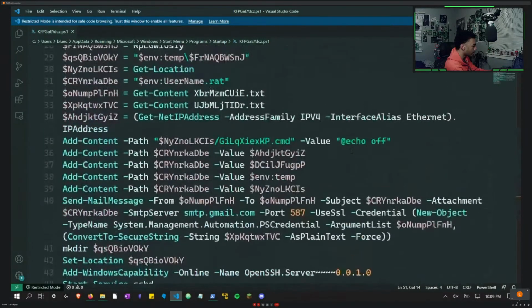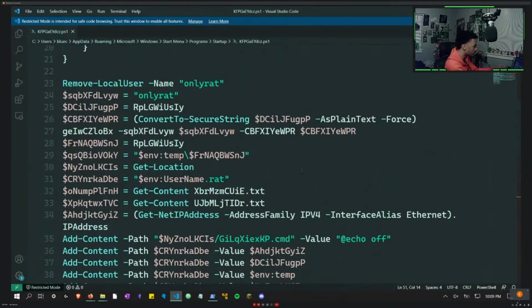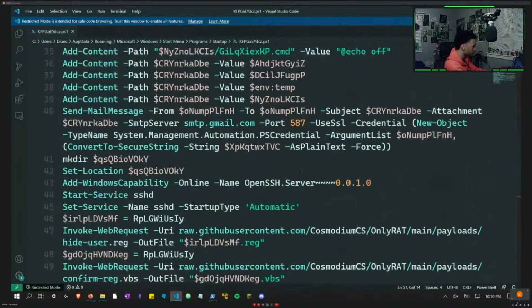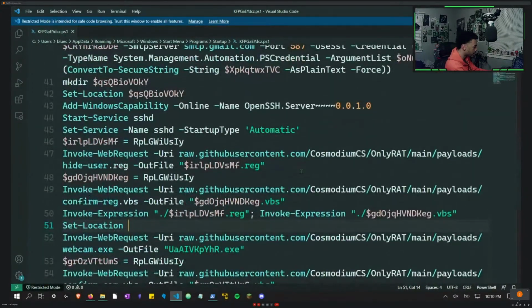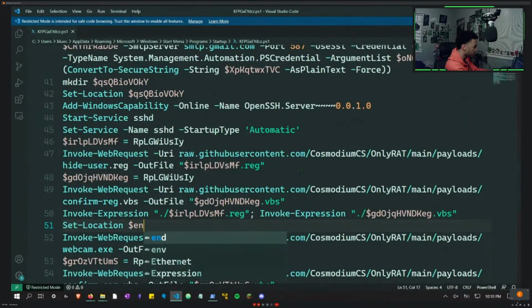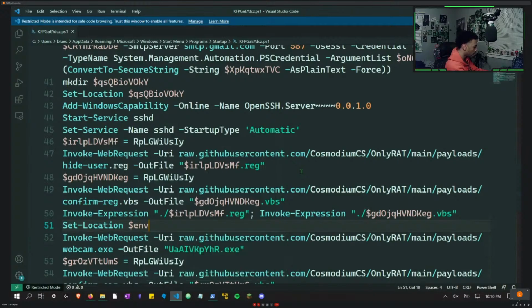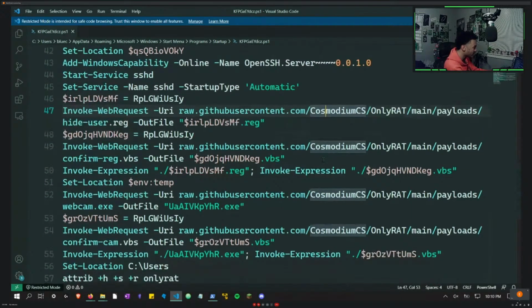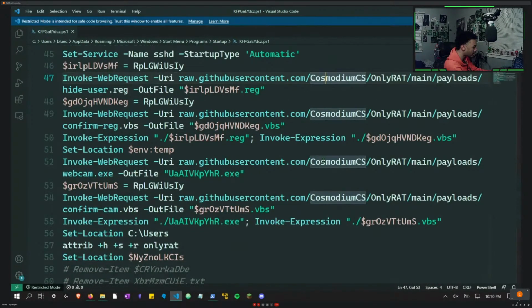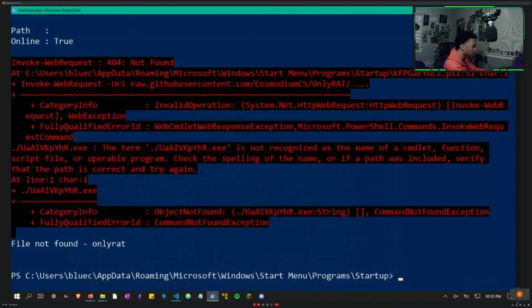Do we already have the environment temp directory specifically installed or something like that? No. Cool. So set location to $environment and then temp. I'll make sure to spell it correctly this time. So it saves it to the environment temp directory. So that should get our thingy stuff.